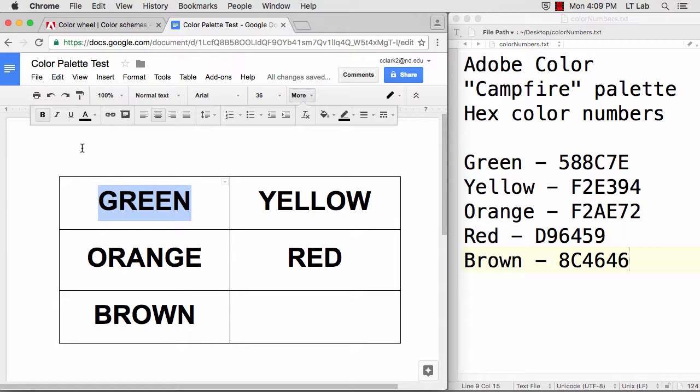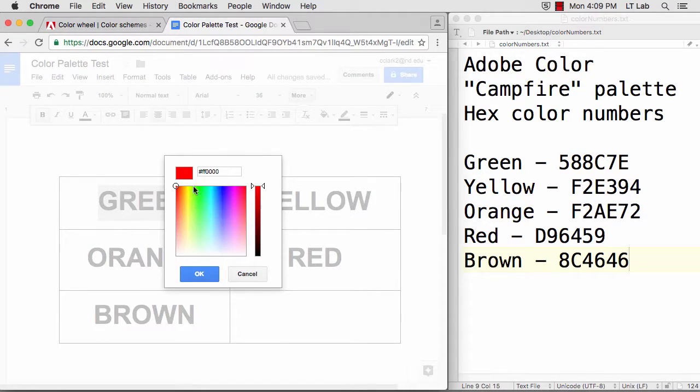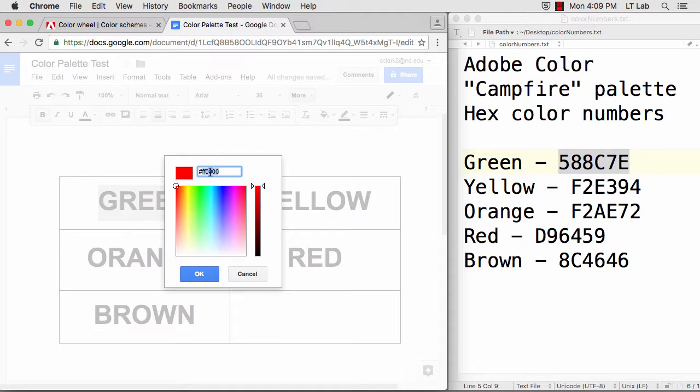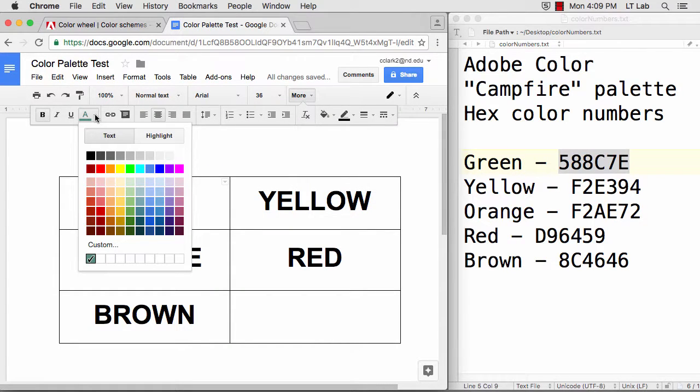I'm going to highlight the word green, and I want to apply the color that I got from Adobe to that. So I'm going to go to this drop-down, I'm going to click the Custom menu, and now there's a place for me to put in this hex number. I'm going to copy that number from my text document and replace the default value with that number. And you can see when I look back, this has now been added to my custom palette.